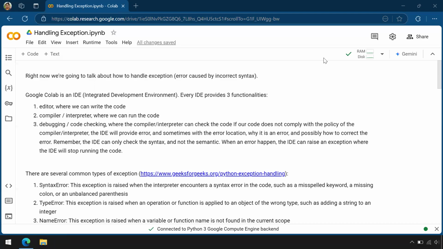Hi, right now we're going to discuss handling an exception in Python. Google Colab is one of the IDEs. IDE stands for Integrated Development Environment, and every IDE provides three functionalities. First, we can write the code using the editor, usually a text editor. Then we can run the code using the compiler and interpreter. And also, we can debug our code to check whether it is error-free or not.